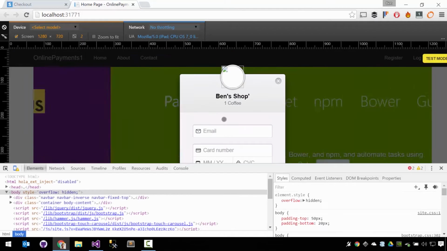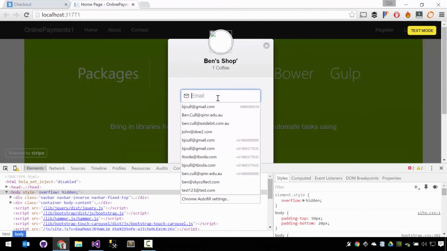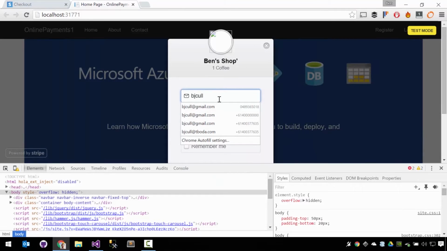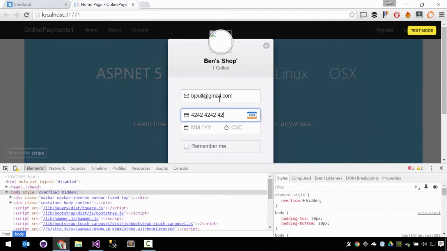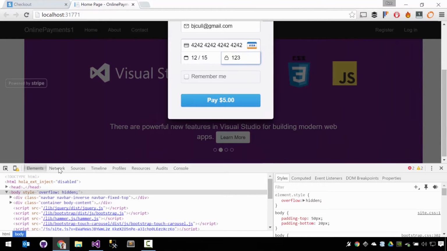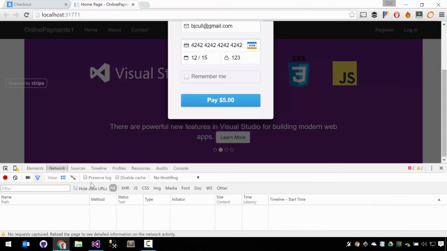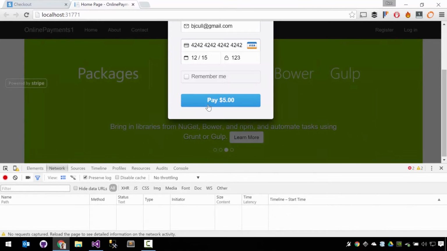But let's just fire up the F12 DevTools. And I'll just turn off screen emulation. There we go. Now let's just check out what it does when it reloads the page. Now if I put my email address in, and I put in a credit card number, 1215123. Watch what happens when we hit pay, and I'm going to switch over to the network tab. I'm going to preserve log as well, so I'll clear for now. Show all things and preserve the log.